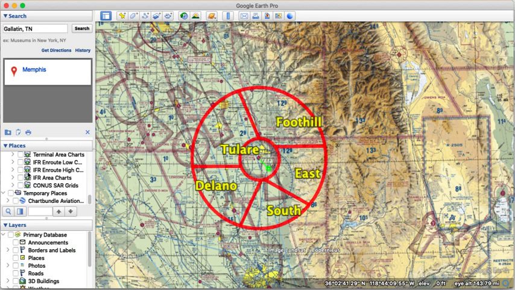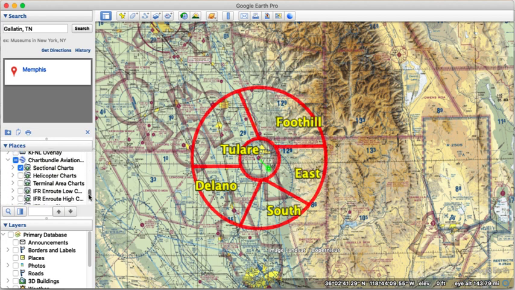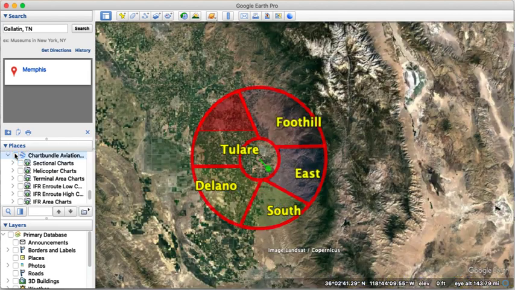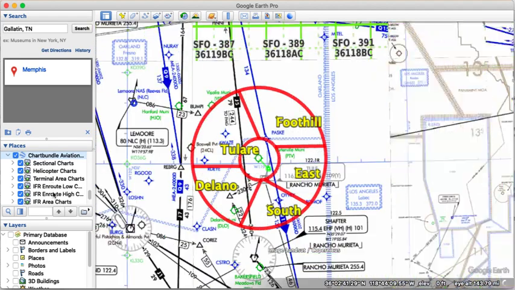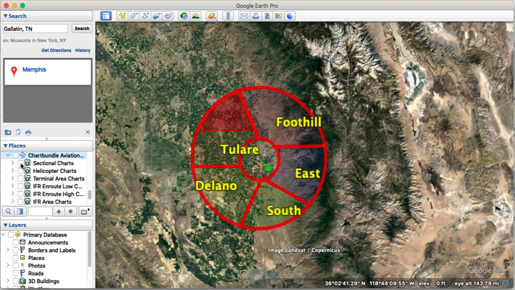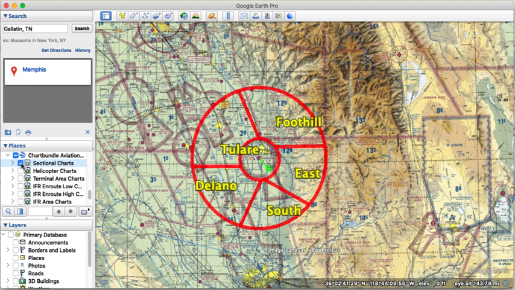And when it does, you're going to see it here in temporary places. All you need to do is grab it and move it up into My Places, and now it'll be there for you to use. And when you open it, it will have all the charts available. So it'll have terminal charts, IFR charts, helicopter charts, etc. Just unclick and click on the sectional chart that you want. And then you can start building.